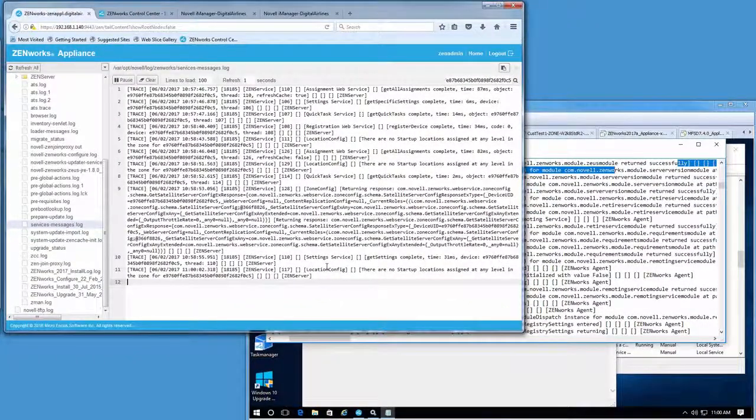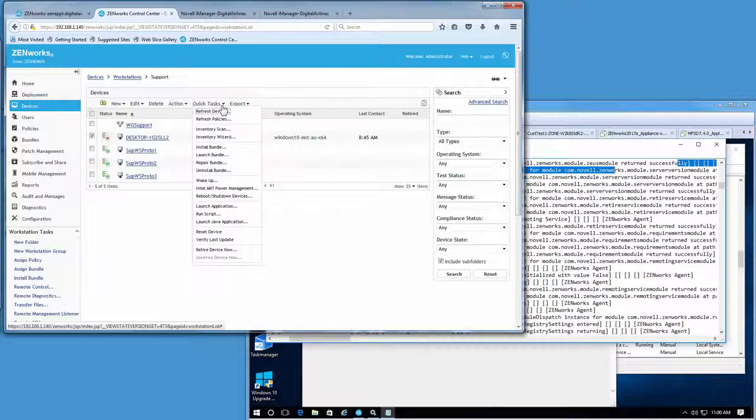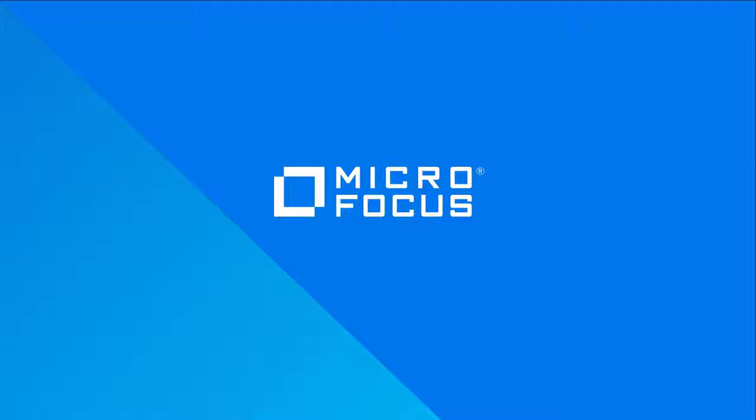Hopefully that gives you a better idea on how the ZENworks update service actually affects a device, in that with the quick task you can do a reset device or verify last update to reinstall the agent or repair the agent. This concludes the ZENworks highlights on resetting or reinstalling ZENworks Adaptive Agent via ZCC utilizing the ZENworks update service.